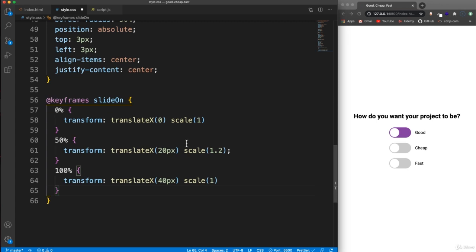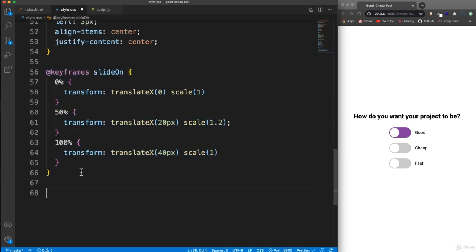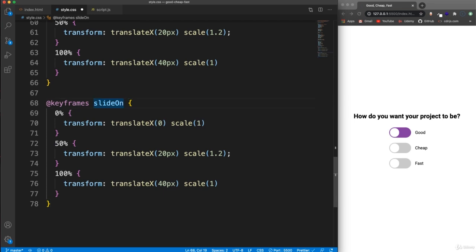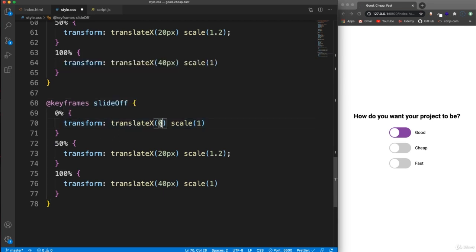Now the slide off is basically just going to be this backwards. So I'm going to just copy this, and let's set this to slide off. And 0% is going to be at 40 pixels because it's going to be at the end, scale 1. And then second is going to be the same, 20 pixels. And then third, or 100% I should say, is going to be back at 0 with a scale of 1. Okay, so pretty simple animations.